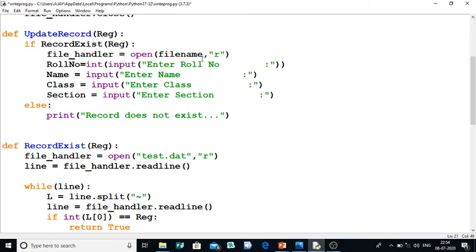So I'm going to open the file in R mode. Why R mode? You will come to know. And then roll number, name, class and section. Registration number will be the same. Rest of the details I collected.